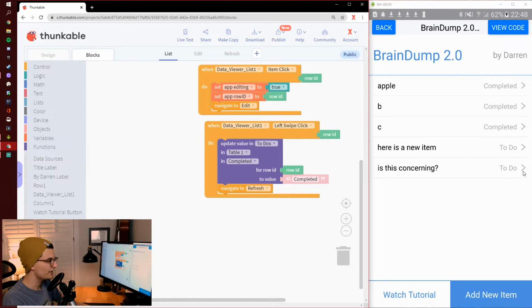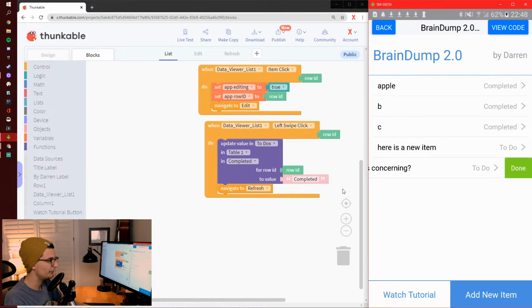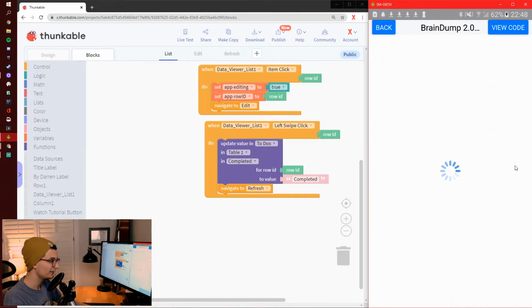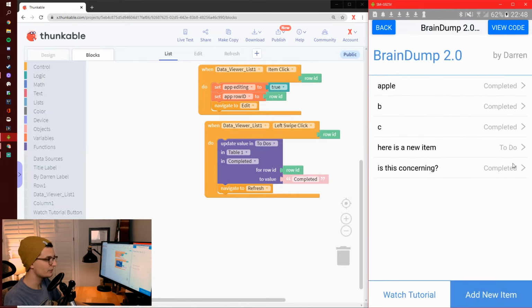So let's do that with, is this concerning? So I'll swipe left, mark done. That takes me over to the refresh screen, kicks us back, and now the item is marked as completed. So that's the workaround for now. Again, this is like the day of or the day after this component comes out. So new features are coming. So that's the workaround for now.